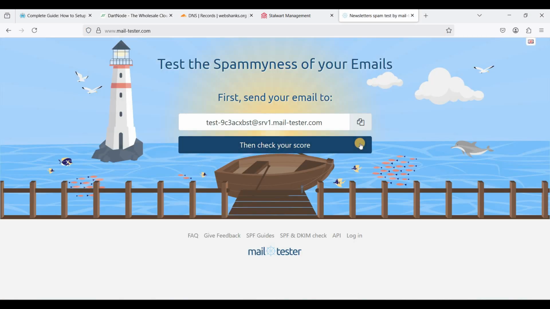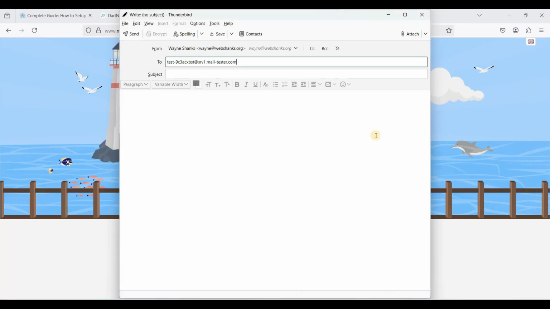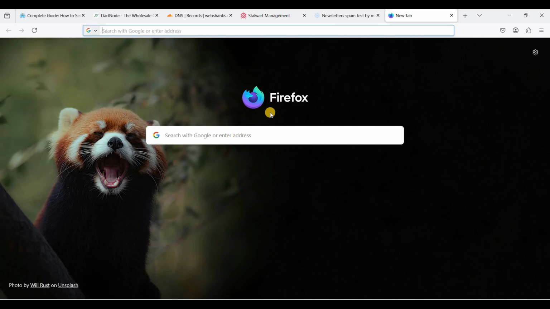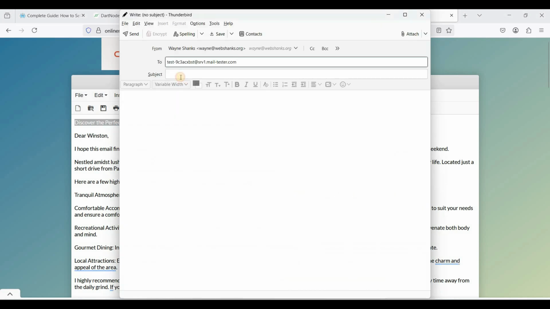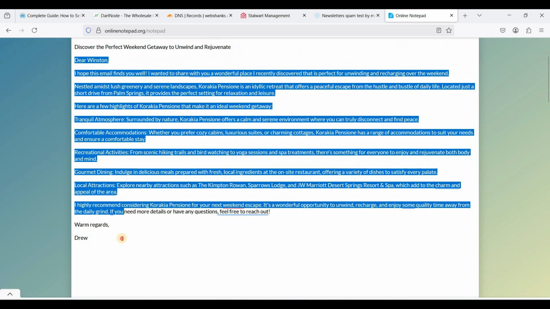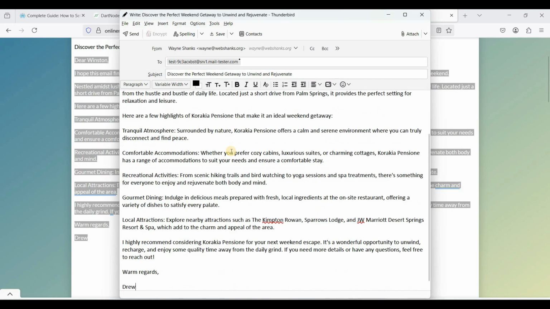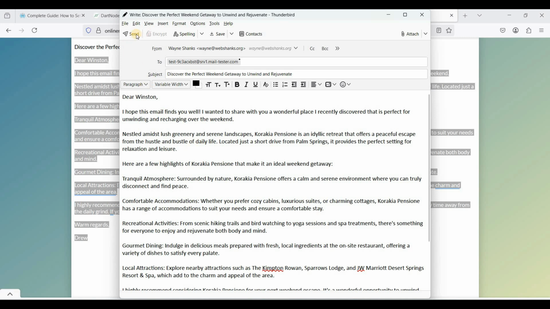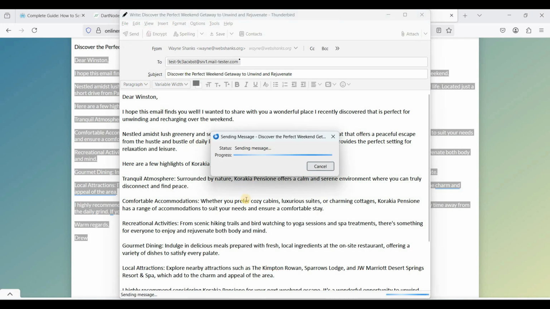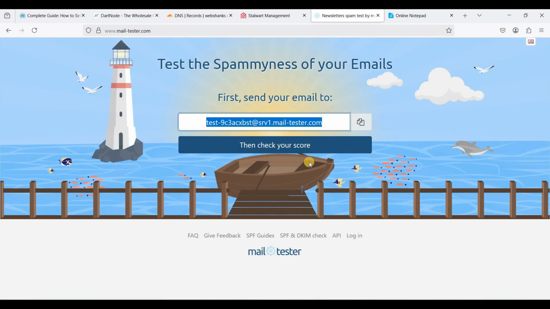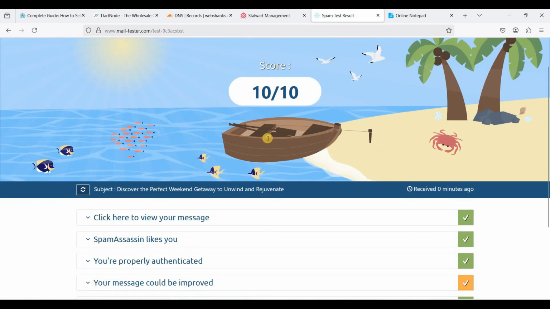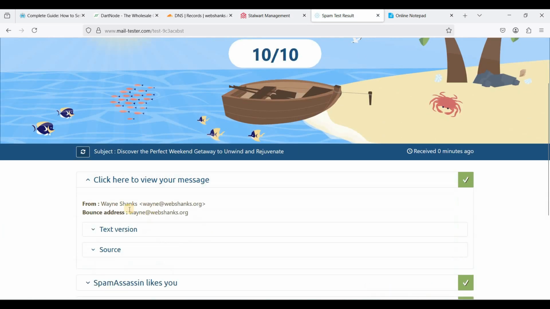Let's test our email. So I'll just copy this one. Okay, I'll just paste it here. So I will be using an email template. Okay, so I'll just copy the subject. Just copy this one. Okay, let's send. Okay, let's go to mail-tester and check our score. Okay, perfect. We achieved a 10 over 10 score from our email.